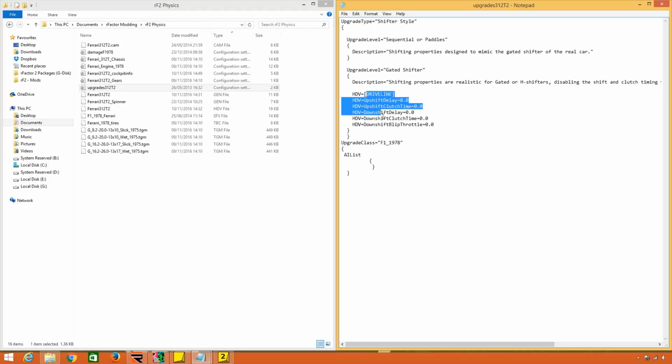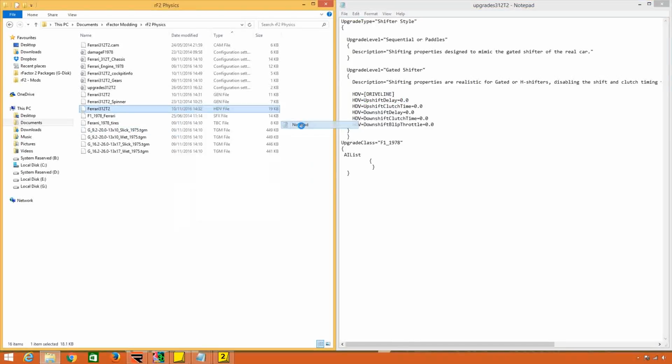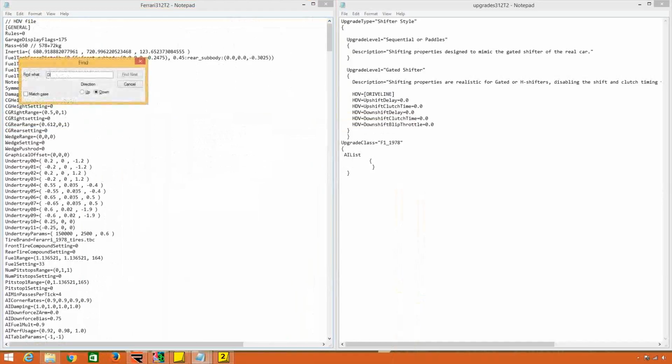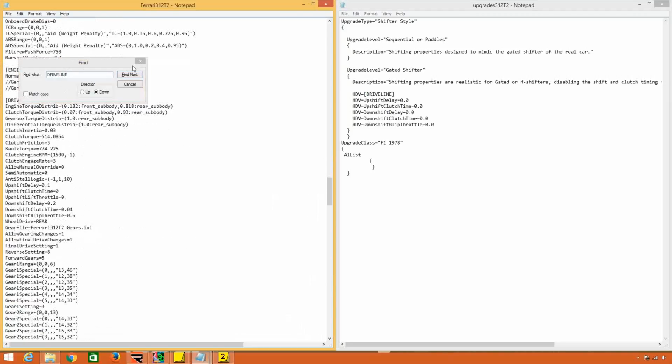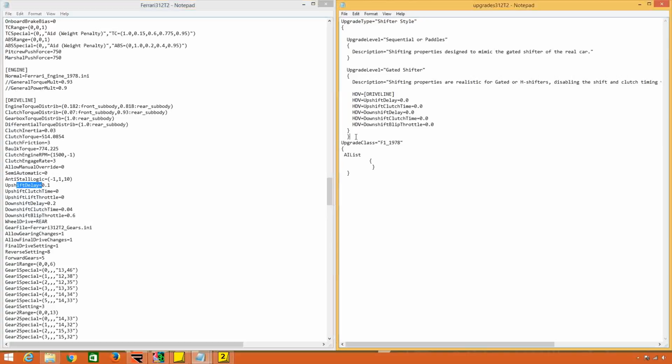Then everything you want to change in the gearbox bit, you label each bit, but always with equals, and you tell it the value. So if we go to ours, it's telling us to go into this file, and then go to driveline, so here it is. Then it's telling us to go to upshift delay. So upshift delay, there we go, it's telling it to be 0, upshift clutch time to be 0, it's already 0. Basically every line here wasn't here before, but because we've changed it, and because I want it to be realistic, I'm just going to delete that.